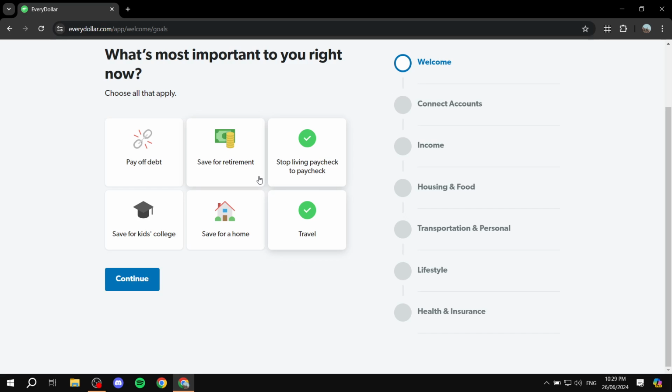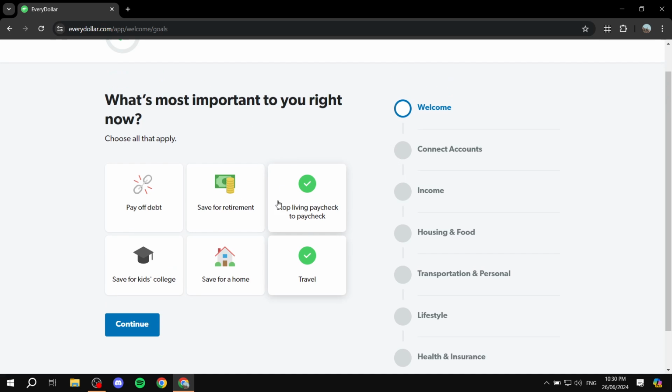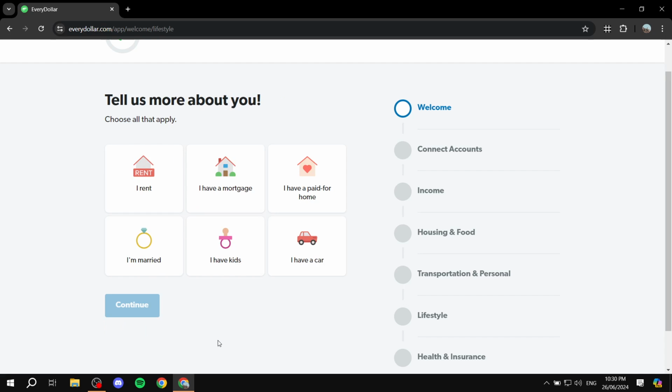And by the way, whatever information I add in here is just for example purposes only, and I will use it to show you exactly how it works. Also, if I didn't mention, you can use Every Dollar with your phone, and it has a free app that you can download and use, so make sure you do that as well. After you select this, click on continue.